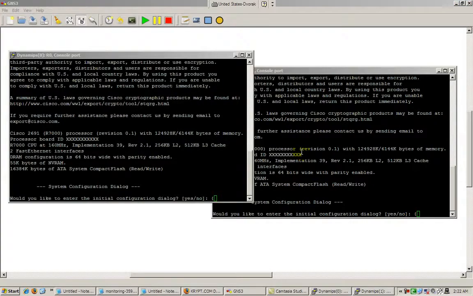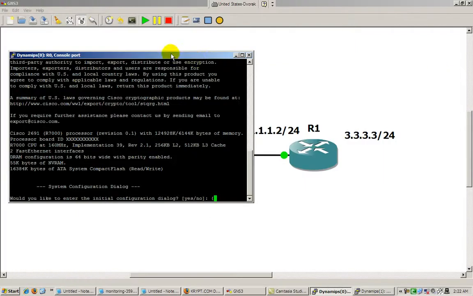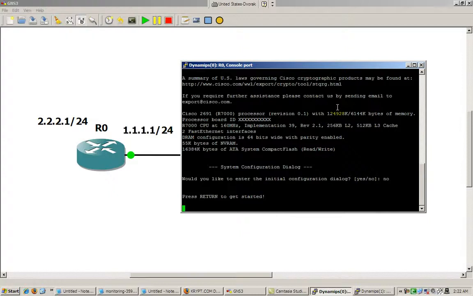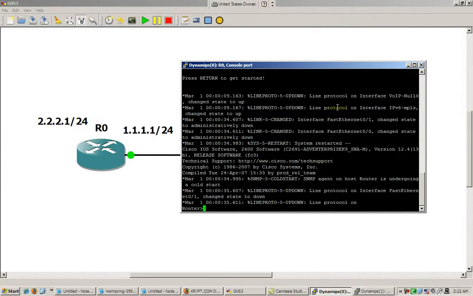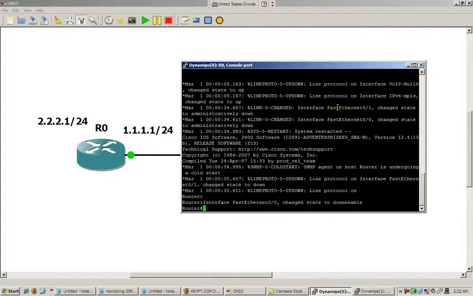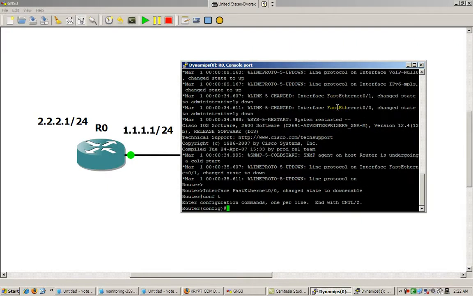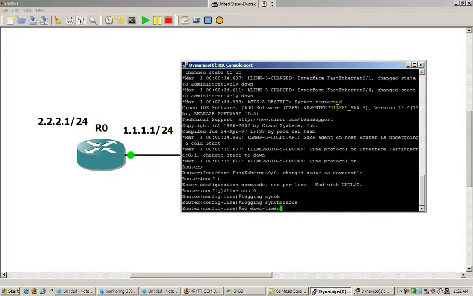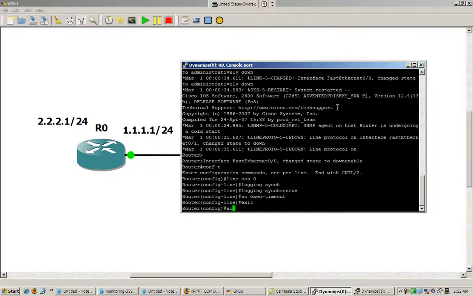All right, we're up and running with our two console windows open and the routers are started up. I'm going to minimize the second router. Okay, I've got my first router up. I'm going to go through our basic configuration, and if you don't know what that is, go and look in the previous videos. I'm just going to do it without explanation. Conf t, line con 0, logging synchronous, no exec-timeout, exit.